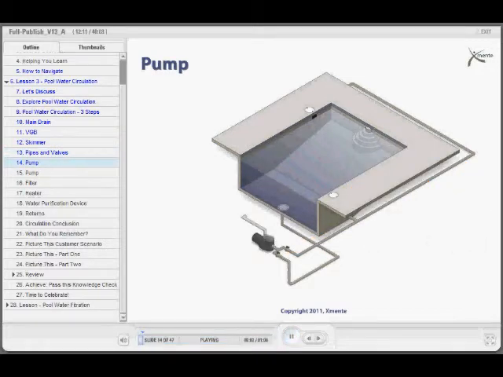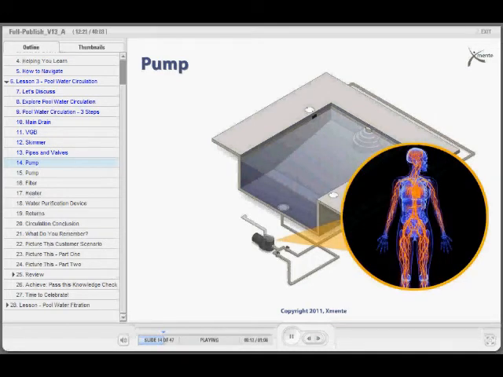Here is an illustration that highlights the pump. The pump is what causes the water to move out of the pool and through the equipment. Just like the heart pumps blood through your circulation system, the pool pump is what draws water in from the pool and pushes water back out through a series of equipment and back to the pool. If the pool pump is not working, then none of the other pool equipment can do its job.